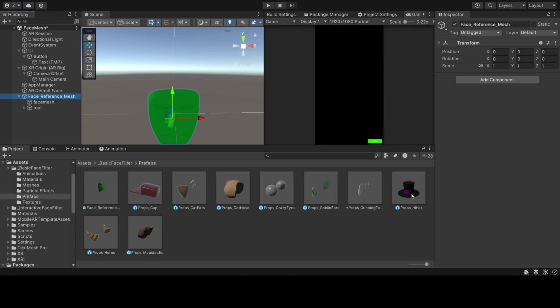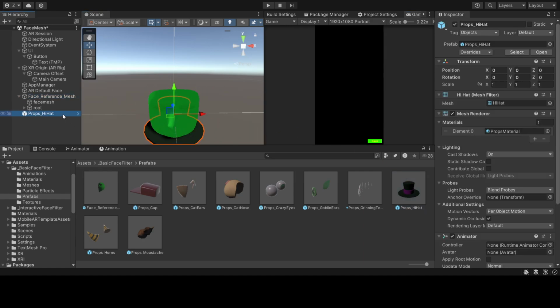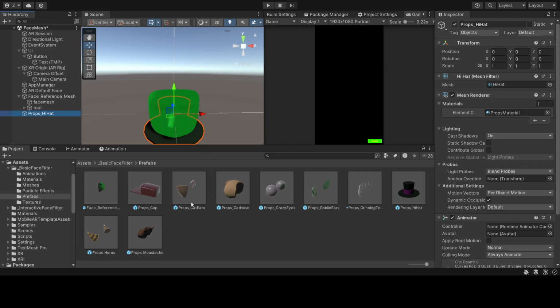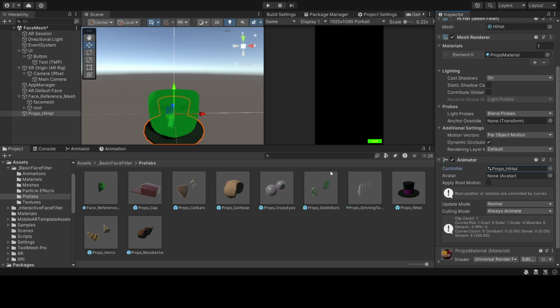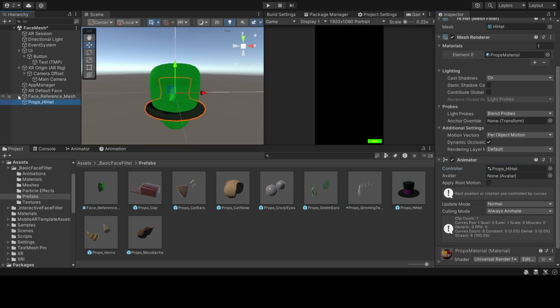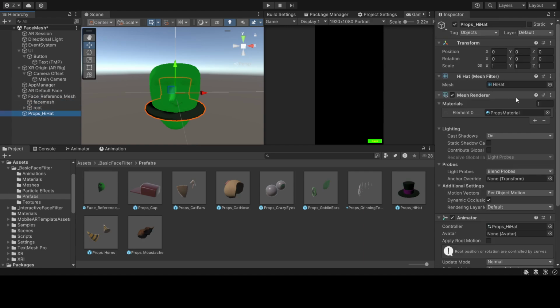And I will place a hat in the scene and unpack that prefab. And with the hat, we will scroll down to the animator, click the circle, type in hat, double click props hat, and that will animate the hat once the scene starts. I will move the hat to the top part of the head.